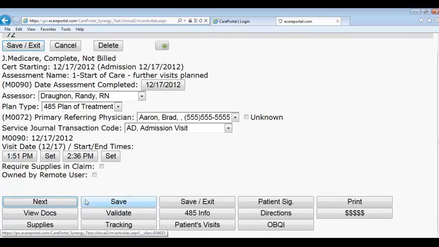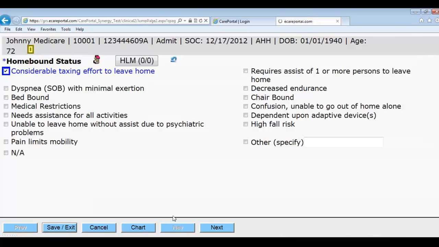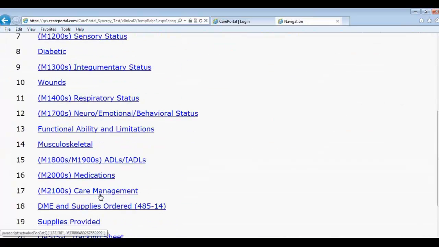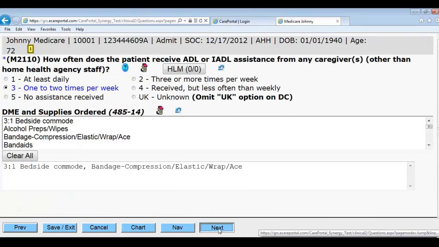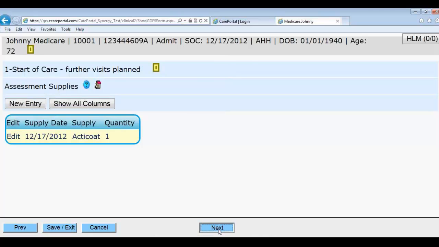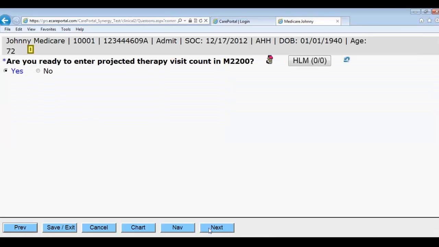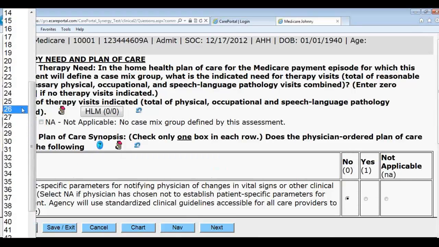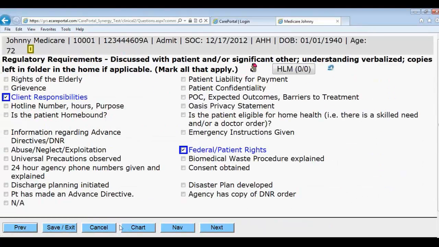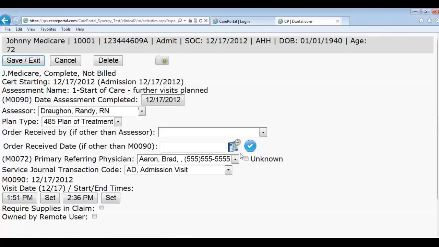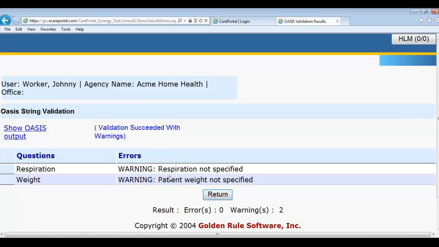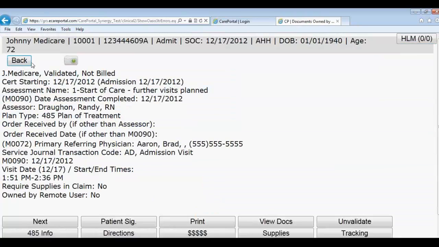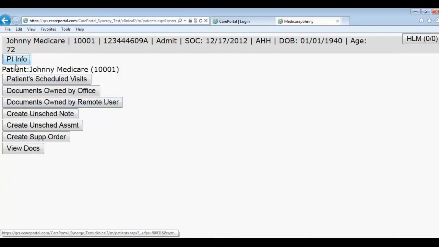So I'm going to click Next, and I'm going to navigate down to the M2200 area. Okay, so here I said yes. So let's put in 9 here to match with my 45. Right, I'm going to save and exit. Now I'm going to revalidate that, and return. Okay, let's go back to patient info.